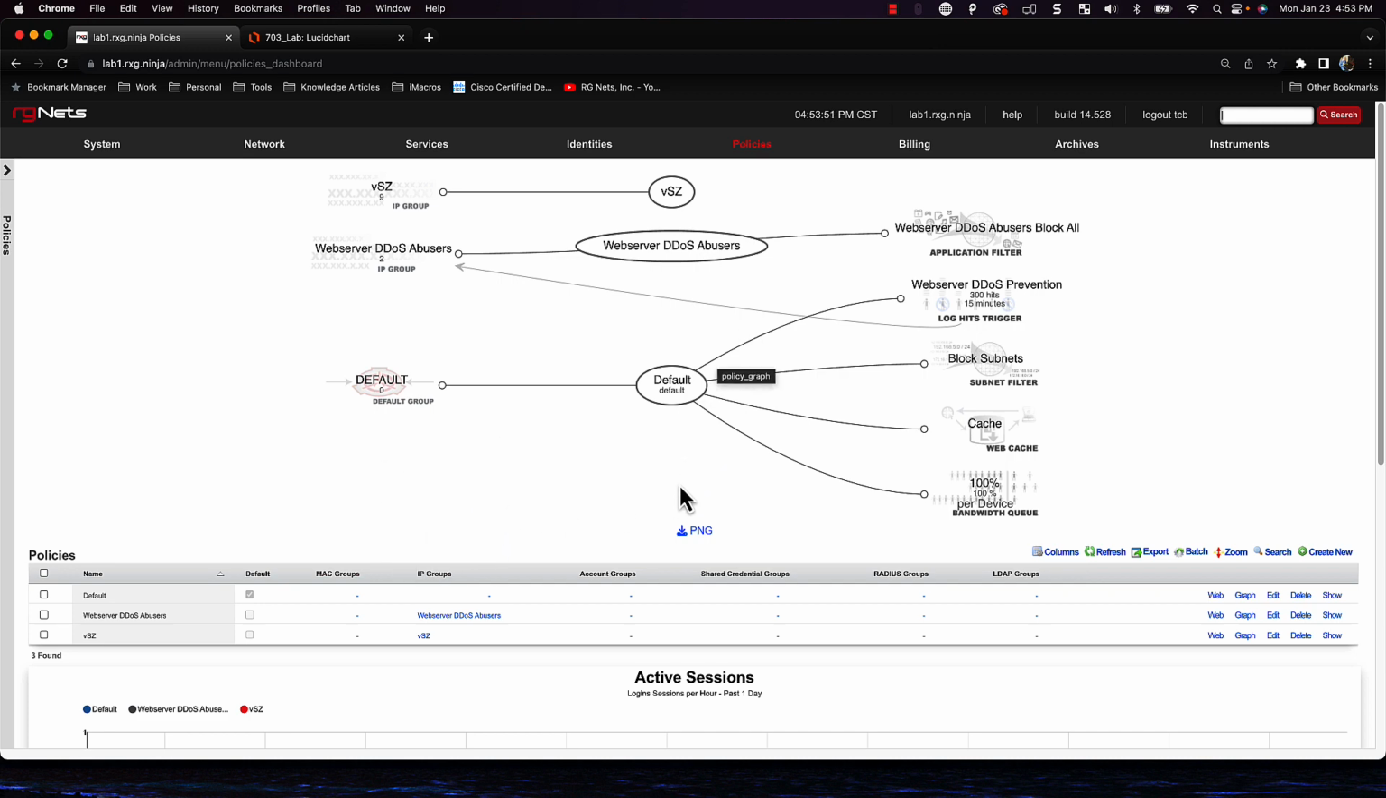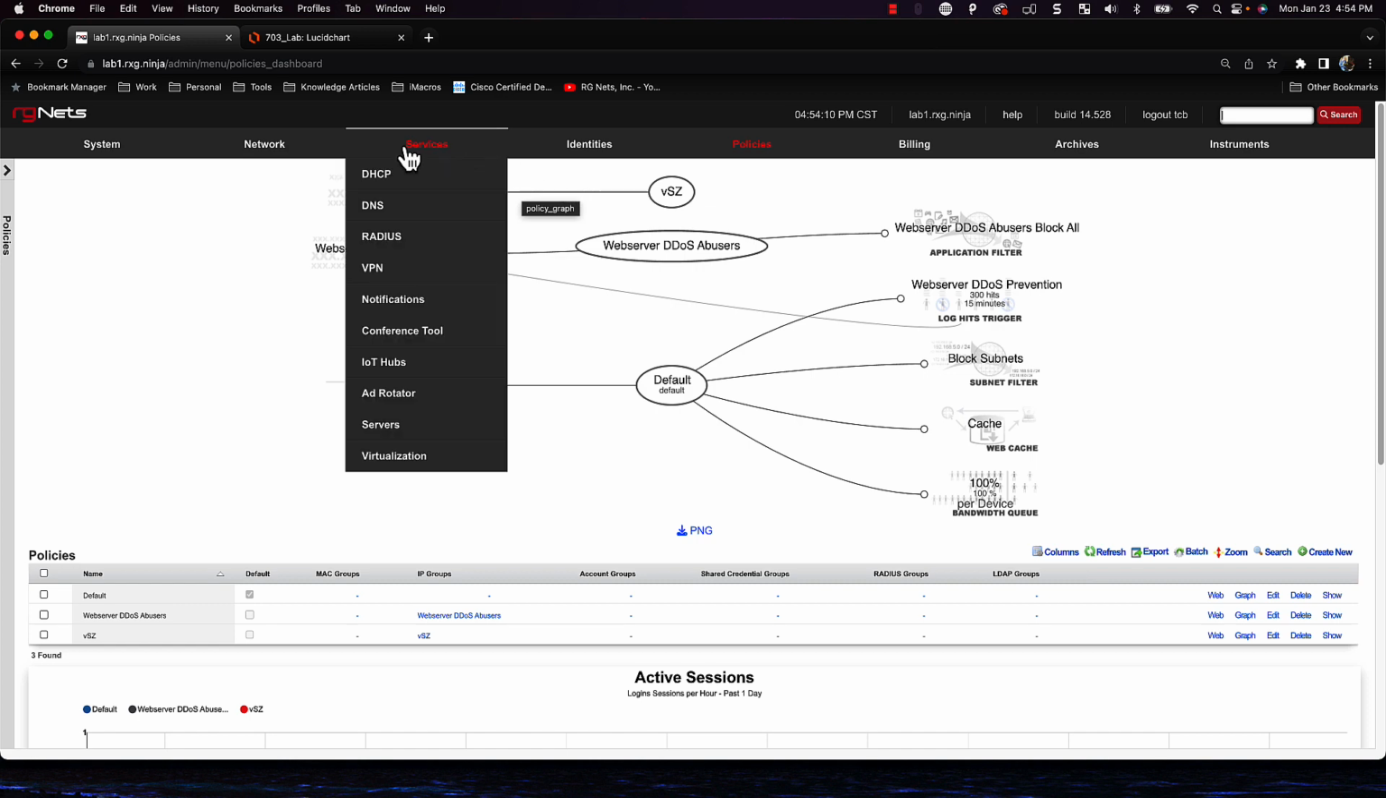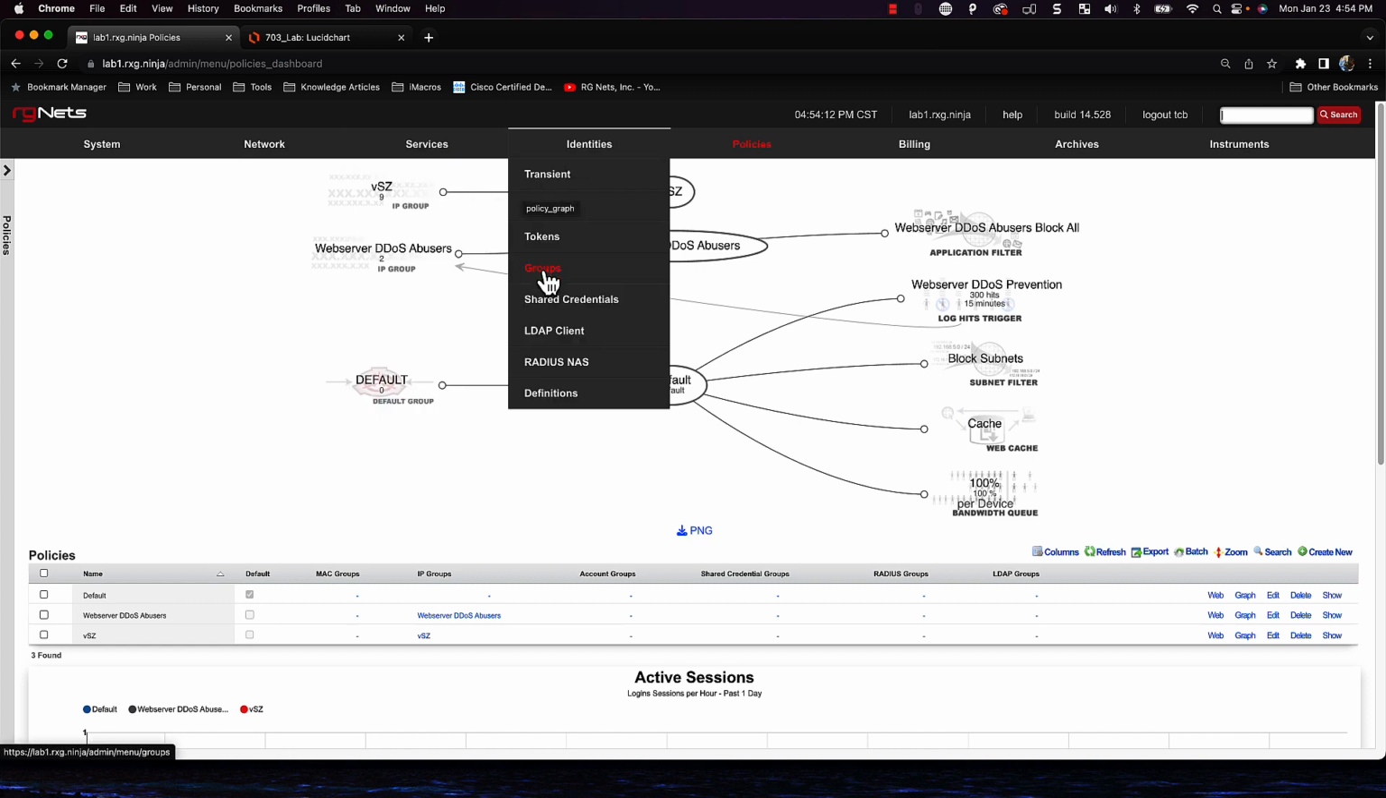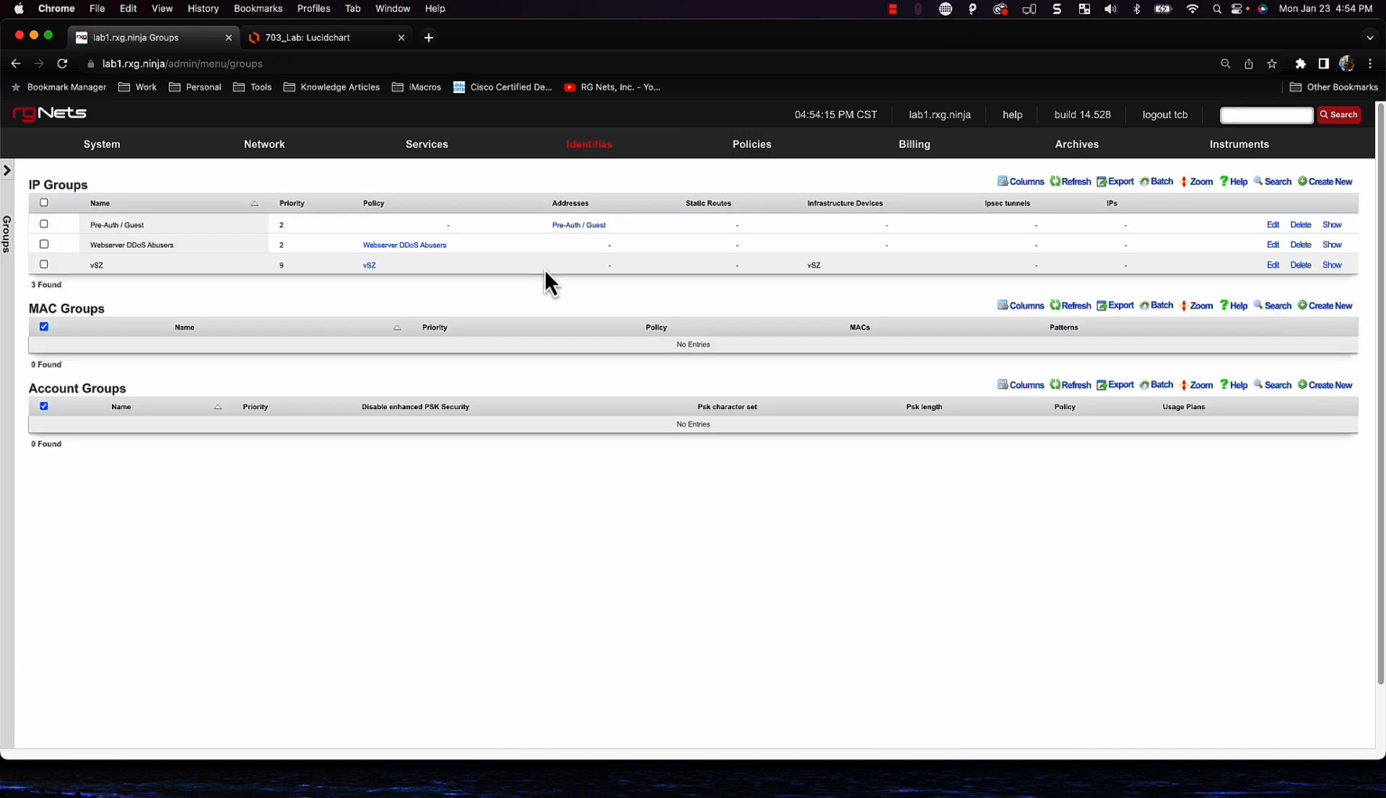Our policy is going to be pre-auth guest, just like we've used everywhere else. And then our enforcement is going to be putting a captive portal onto the policy, so basically any user in that identity will get that policy. So let's go ahead and do that configuration. We're going to go to identities and groups, and here is the pre-auth guest group that was created for us.